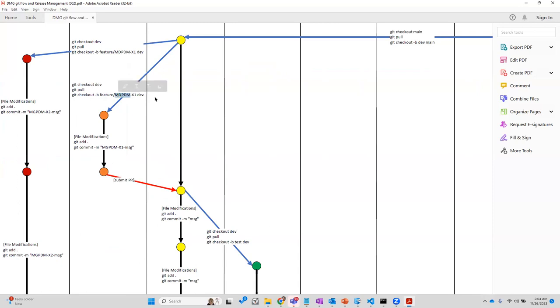From the parent branch, the development branch, right? Then he modified some code, right? After pull, he modified some code, he did git add, git commit, and then he submits the PR for the push to the remote repository, okay? And then it got merged.